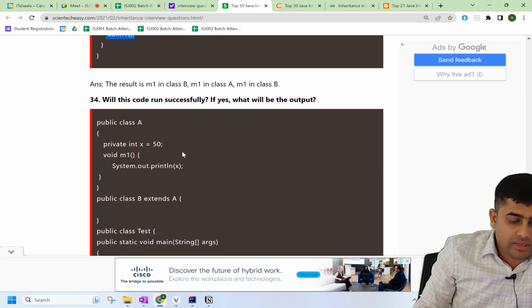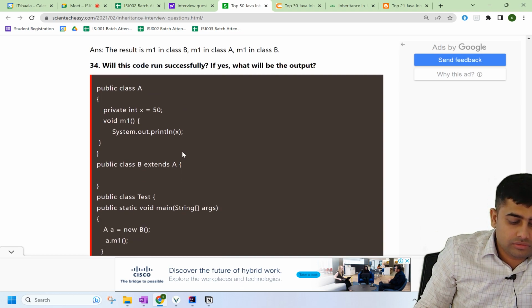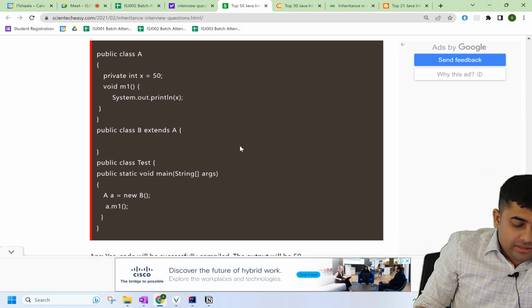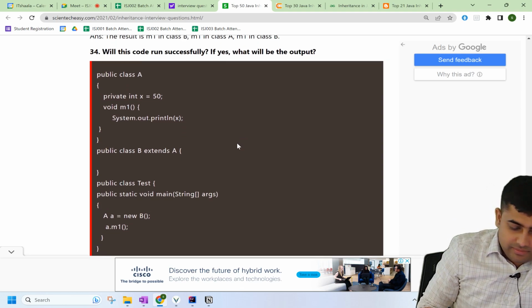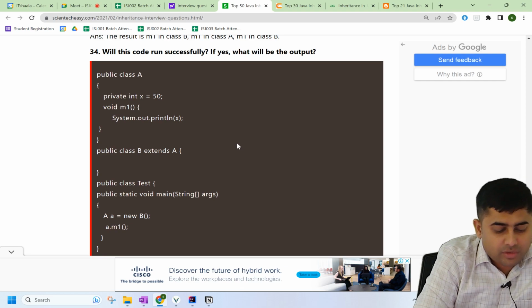Okay, will this code run successfully? If yes, what will be the output? Now this is a little tricky. Okay, now tell me, what is the output?